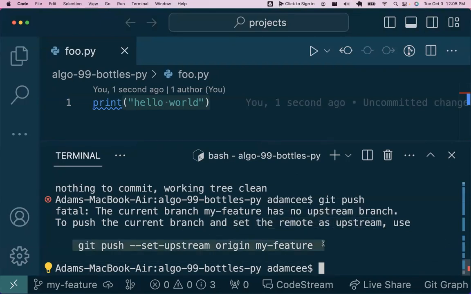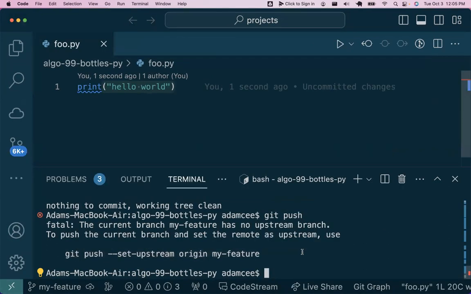We need to create the branch on the Git in the cloud on GitHub. And that's what this command does. git push dash dash set upstream origin my feature. So this does two things. It creates this branch my feature on the Git repo on our GitHub account in the cloud, and it pushes up the commit that we have on our local machine up there. And it does both things. And you'll see this every time you create a new branch, and it's just part of the normal workflow.